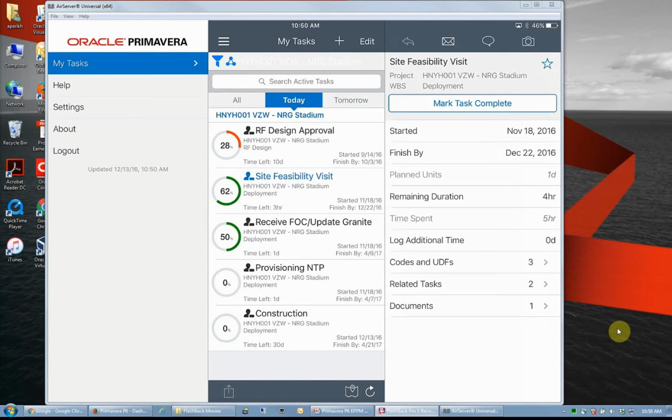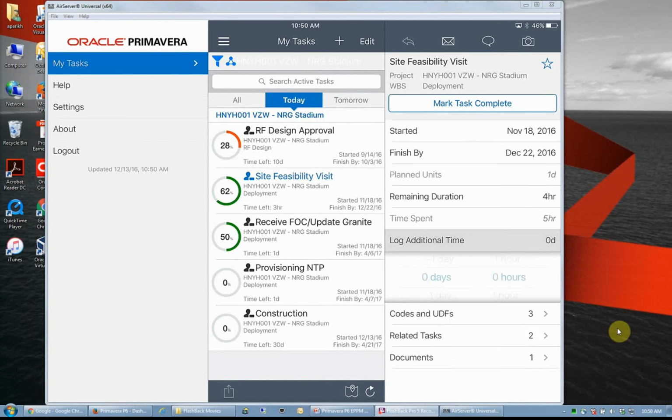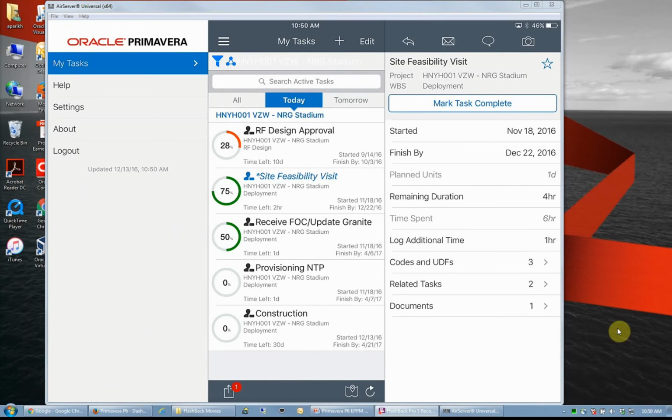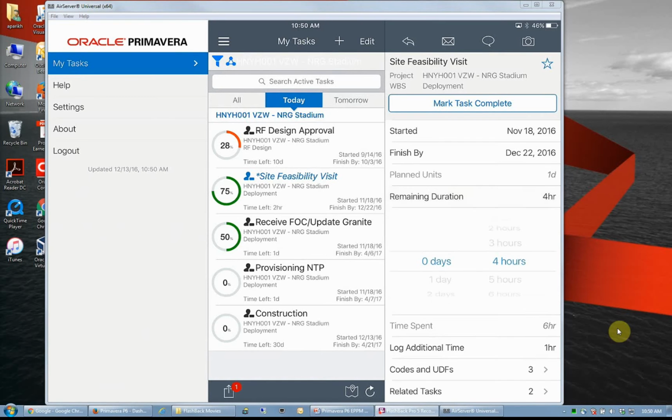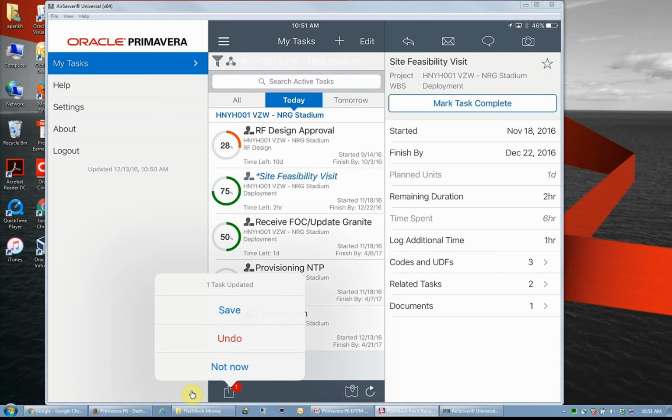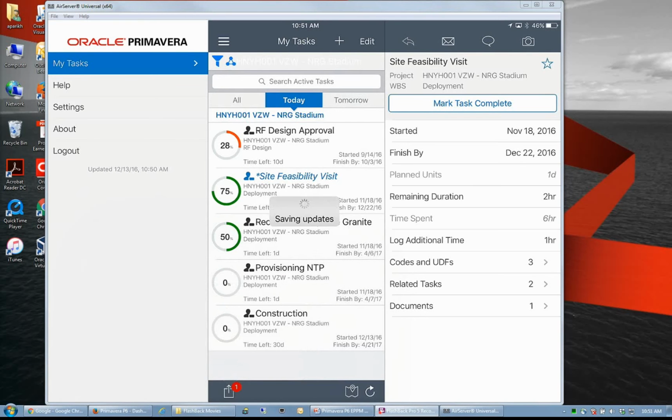And so the field engineer can actually go in and say, okay, I've worked on this an additional hour, and my expectation is there's probably just a couple hours left on this activity. And then of course at the bottom there, the resource has the opportunity to save those changes, right, which we'll actually go in and save right now.